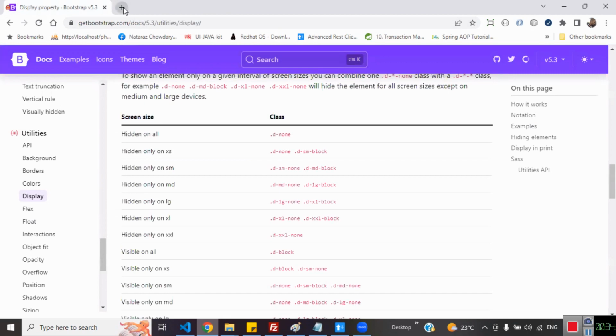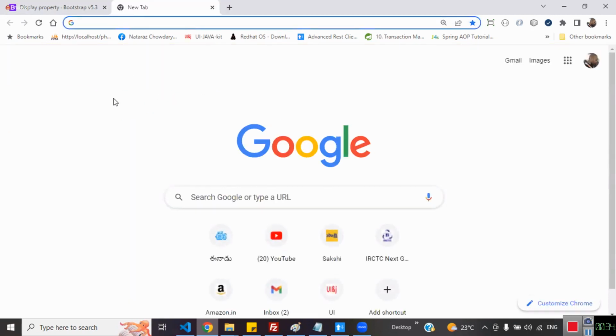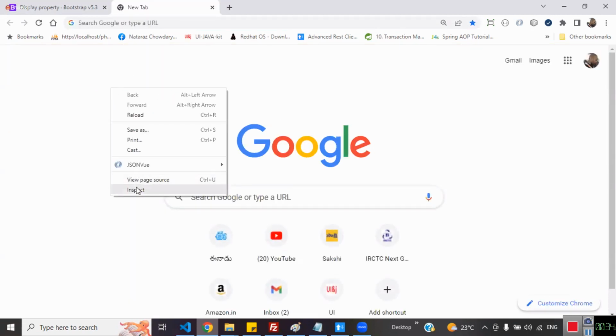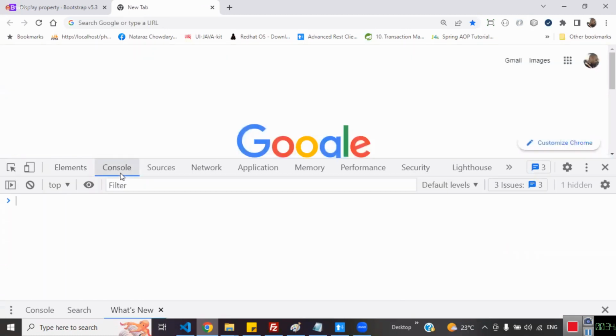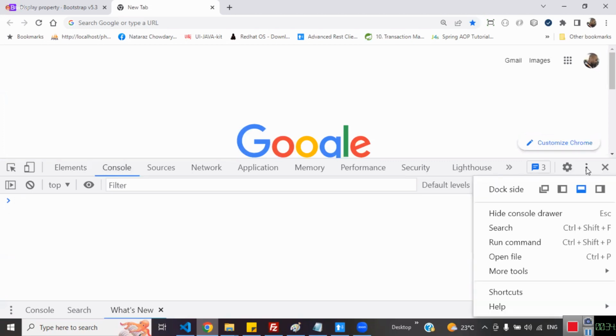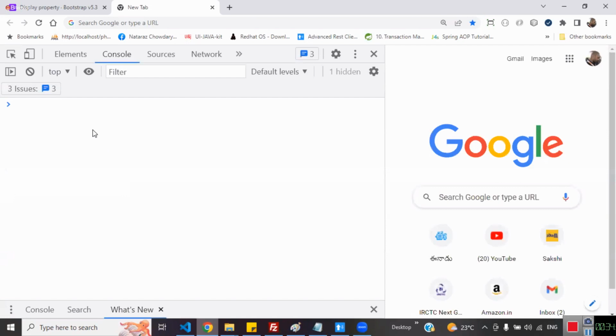Open your browser, open any tab, and just inspect it. Now this is my console. If there is less space, do one thing: there is a dock option. You can dock it on the left side or the right side. Now see, you can get some more space. Here, you can write your JavaScript programs from now onwards.